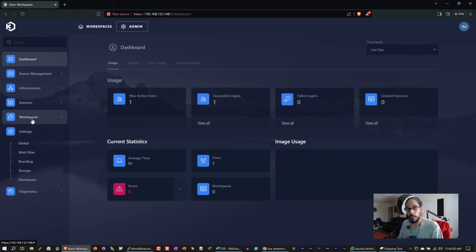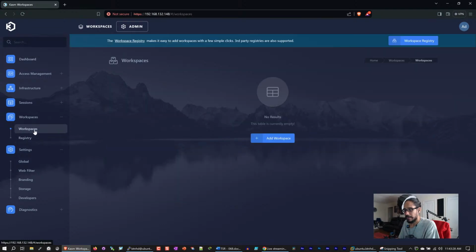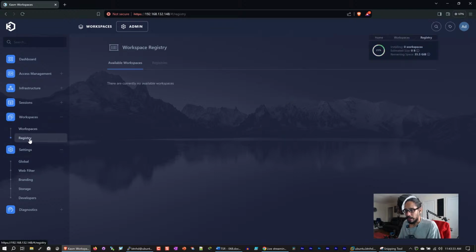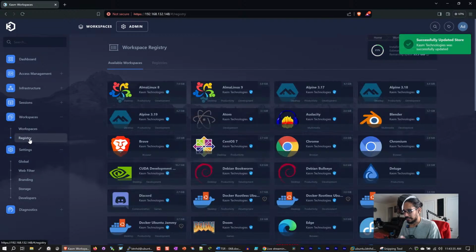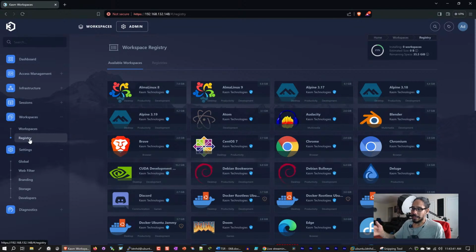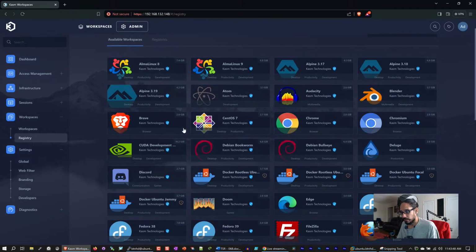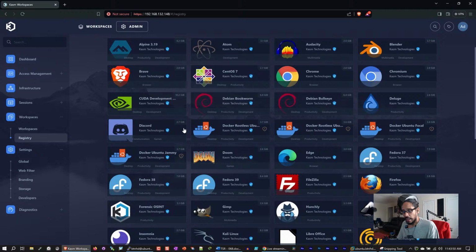But if you want to install a registry to have a workspace advertised, we are going to click on workspaces, and we're going to go into registry. Before we go to registry, let's go to workspaces. I don't have anything here, but if you click on add, it's going to take you to the registry. Now, this is everything that's being advertised within Chasm Technologies. There are other repositories, which I'm going to show you how to add an additional repository with other things. But this is what you could actually pull down and create a workspace.